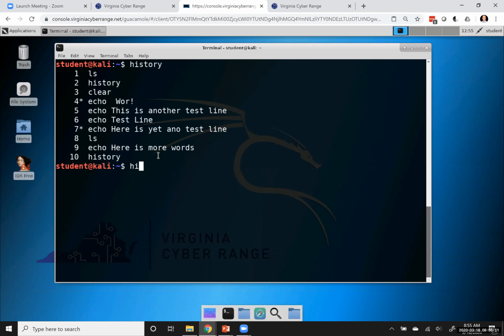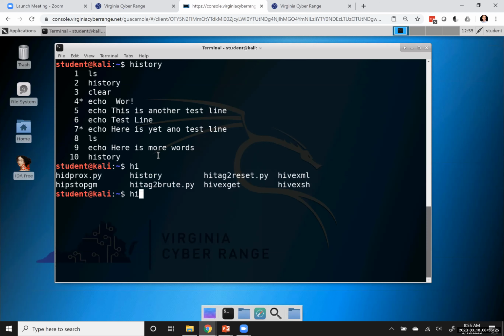If I type in HI and hit tab, you might say, well, why didn't it predict that I'm trying to type in history? Well, the reason is because there are multiple different commands that start with HI. And so if I hit tab again, what I'm going to get is the list of the things that I could be trying to do, right? These are the possible commands that I could be trying to type in. So history is on that list, right? So there's history right there, but there's all kinds of other stuff that I could have been trying to do.